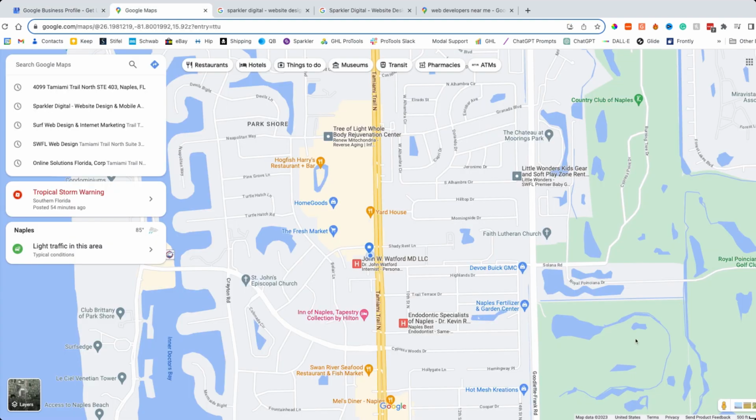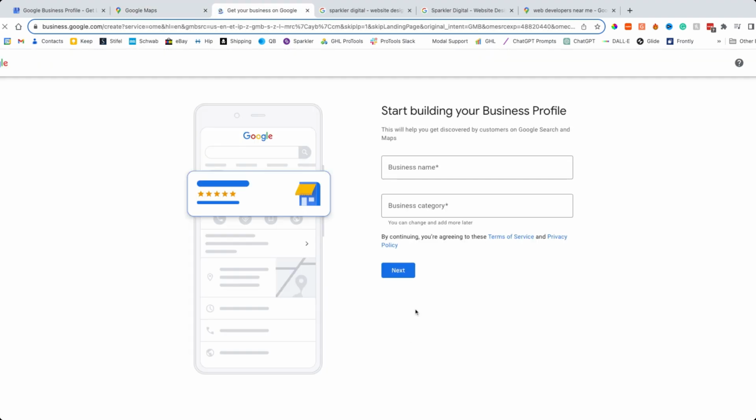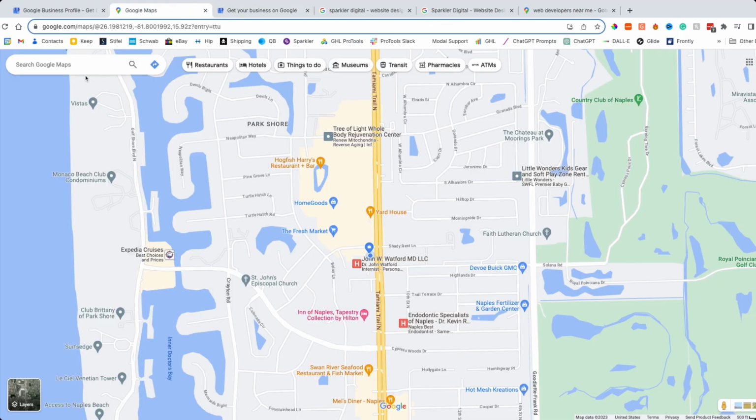Another way to do it, which a lot of people don't know, is you can actually just right-click on the map and add your business. And when you do that, it goes directly to claiming your business. A third option is actually to type your business name in there, see if it pops up, and then basically say that you own the business.